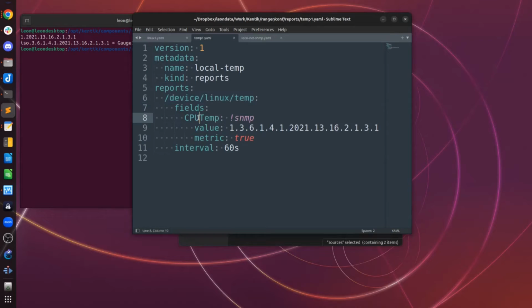Then you've got the name of the variable. The value is going to be CPU temp. The actual object or data is coming from that. It is a metric. It is not a word or something like that. And once again, it's going to display by default in a 60-second interval.